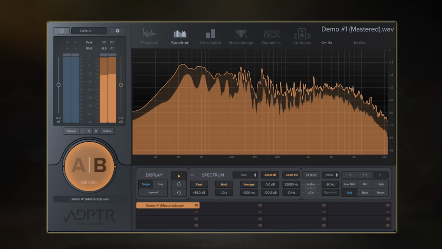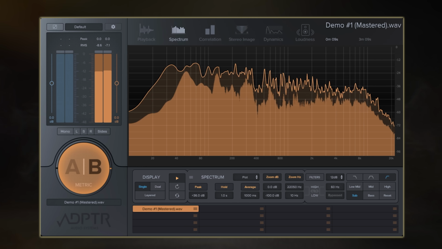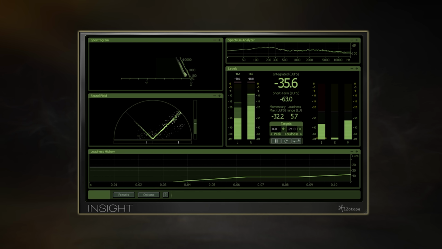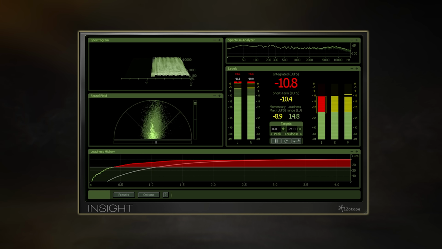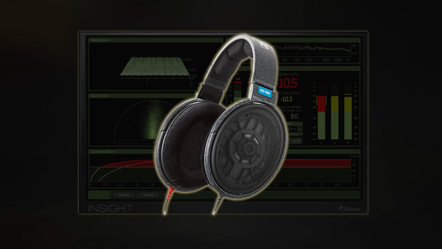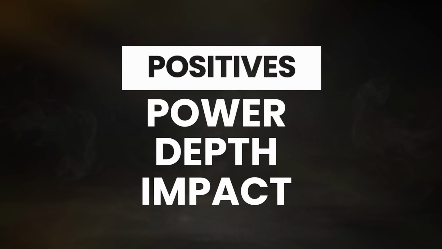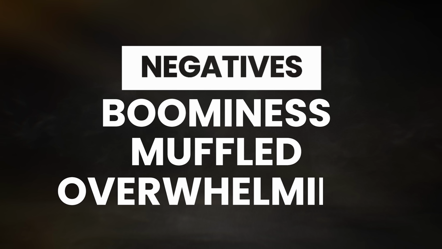This is something that I'd recommend you try doing with your own mix and your reference mixes if you're struggling to get a correct balance of this frequency range. Analyzer plugins like Insight and Span can also be very helpful here. If you don't have the most ideal monitoring setup, referencing the low end on headphones is also another very useful idea. Positive words that are often used to describe this frequency range would be power, depth, and impact. And the negatives that come with it would be boominess, muffled, or overwhelming.